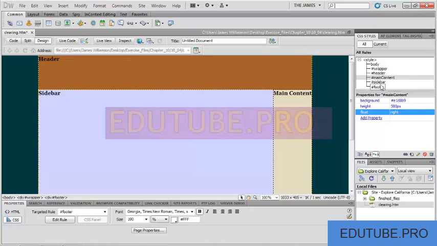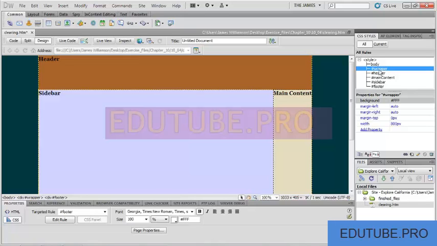Now, one thing I neglected to mention earlier is that our wrapper div tag is 800 pixels wide. So now, when we put our main content on the right-hand side and our sidebar on the left-hand side, one of the things that we want to do is set a width for those that is going to calculate out to that 800 pixels wide of our wrapper. That way we know exactly how much area we have in the main content and the sidebar for any content that we may place in there later.